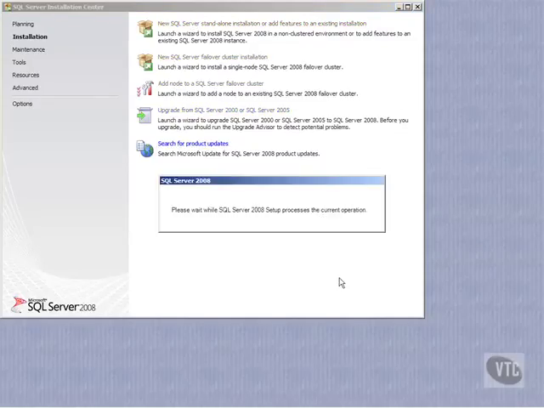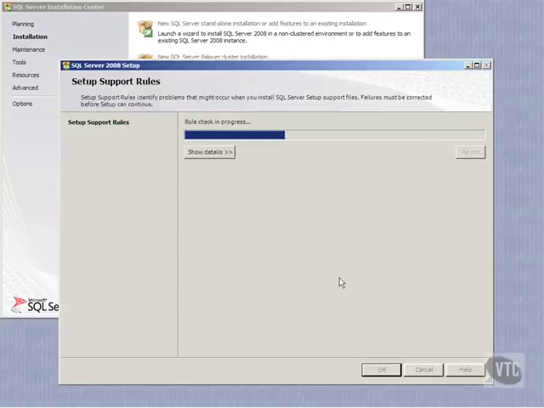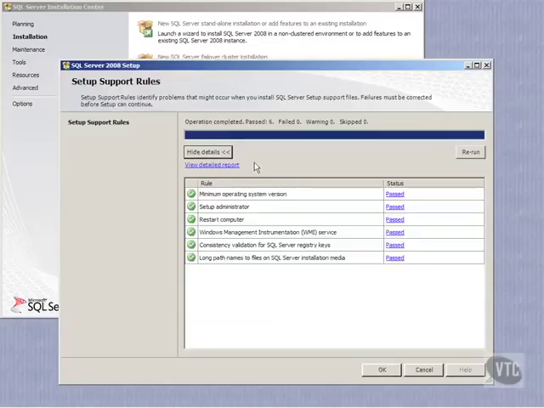And the setup program will jump into that mode and begin to process that choice. Now from here on out, I will stay in this installation center, and it will continue to step me through the process, ask me questions, point me to resources, and so forth. And so now you see we're going to get the SQL Server 2008 setup window, and there's going to be some setup support rules that are going to identify problems that might occur.